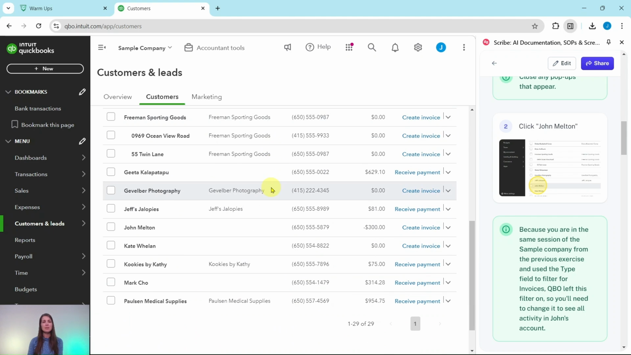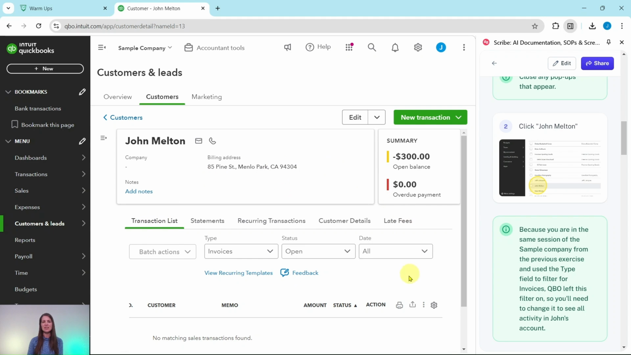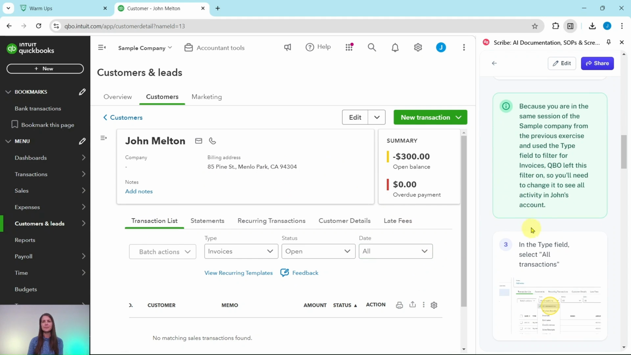If you get any pop-ups, go ahead and click out of them. QBO has a habit of just having pop-ups come up. They're informational pop-ups, but we don't need them for this exercise. So if you get any pop-ups, just go ahead and close out of them. Once you find John Melton, go ahead and click on his name, and you will see his customer profile appear.